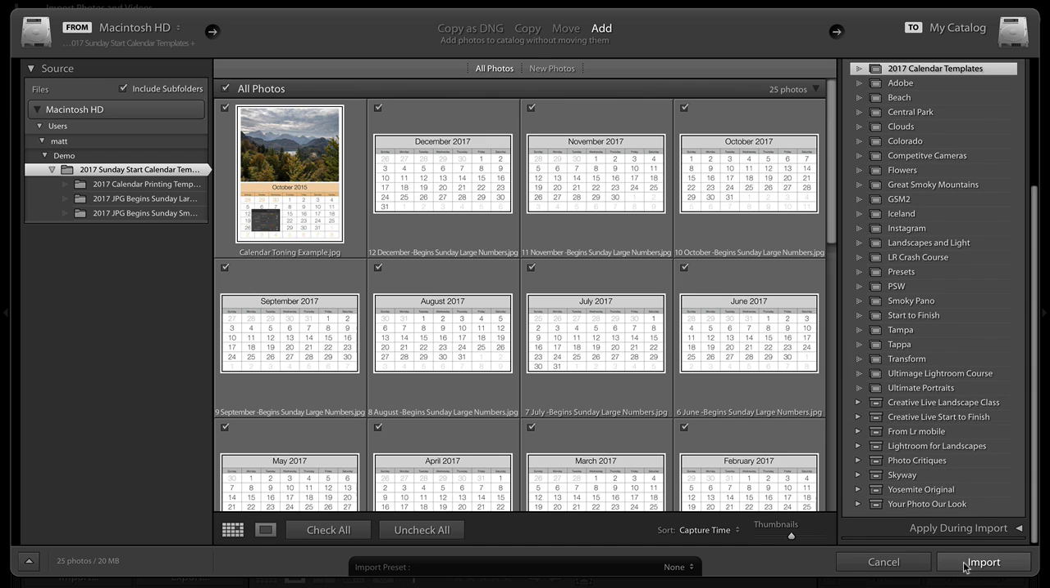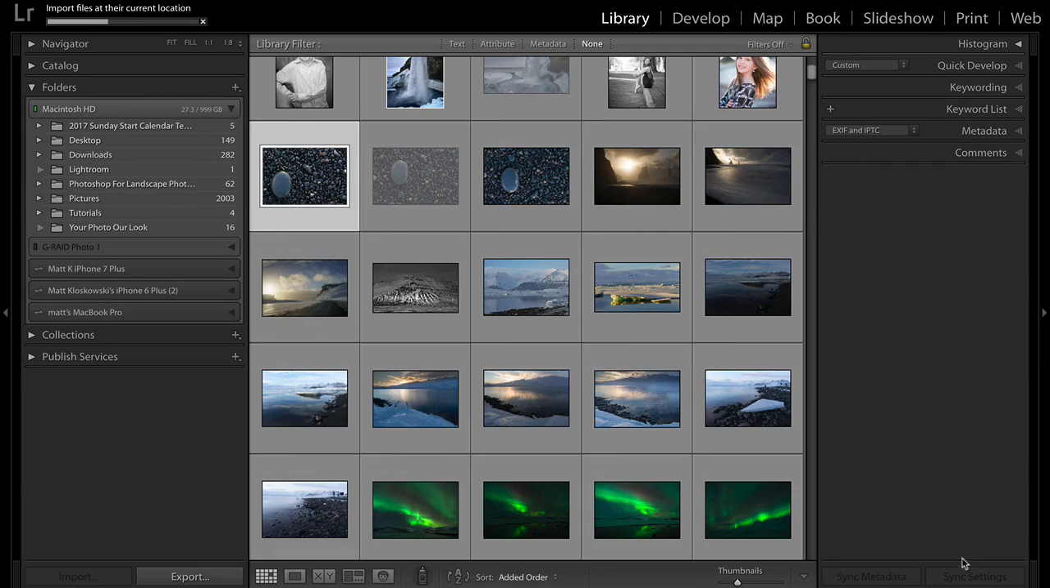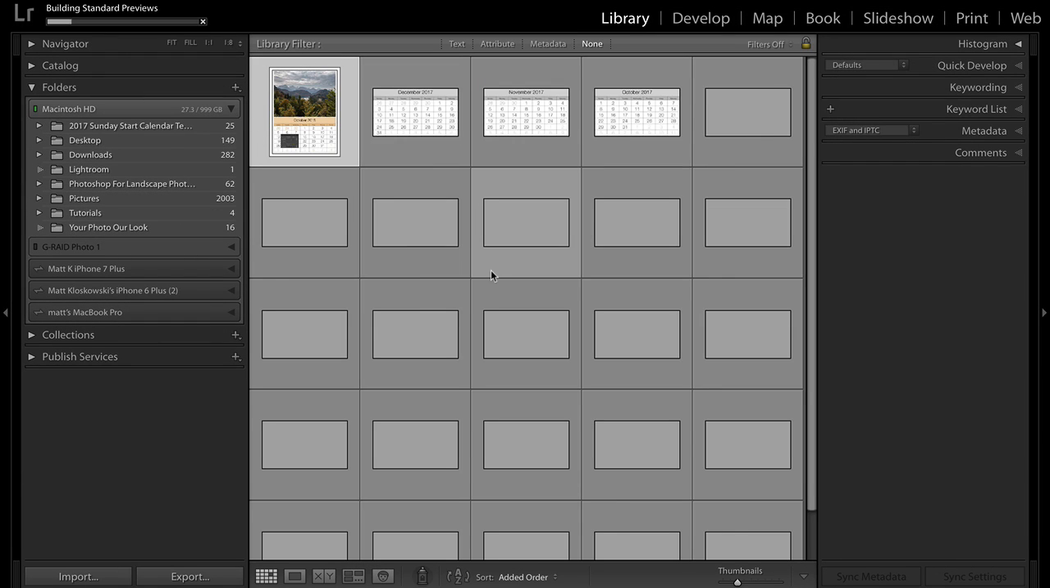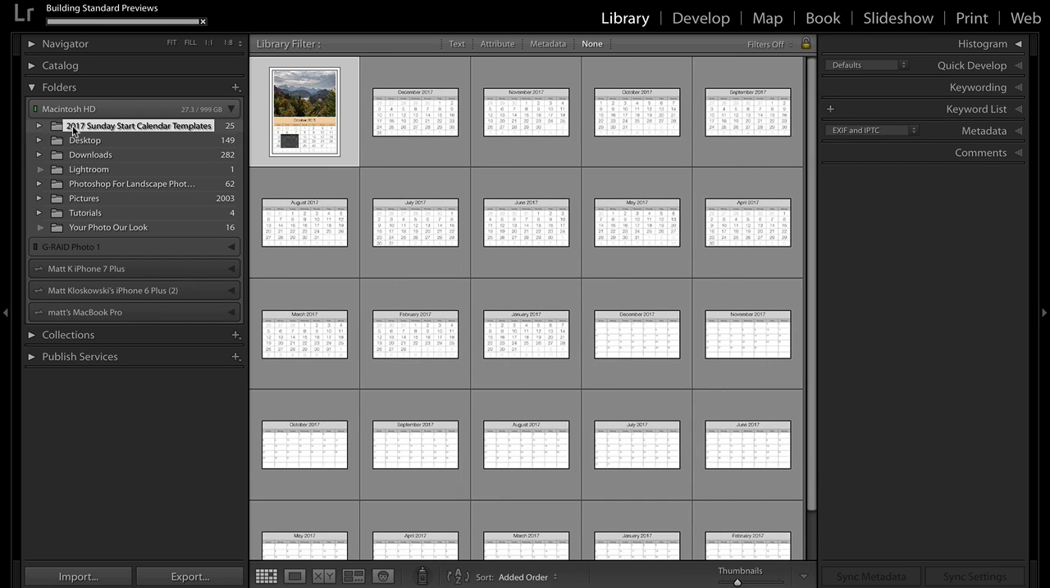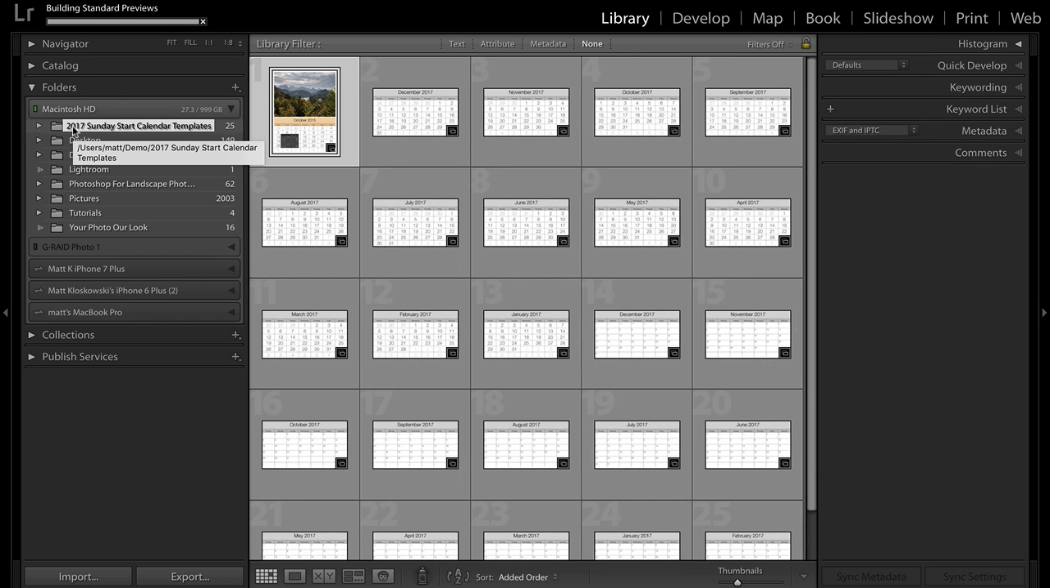We're just going to go down and hit import. That's going to grab all the JPEGs and bring them into Lightroom. They will live on your hard drive wherever you put them. I happen to have just left them in a demo folder that I have. I would suggest putting them where your photos are. That way everything stays nice and tidy. Your calendar templates are always going to be where your photos were.